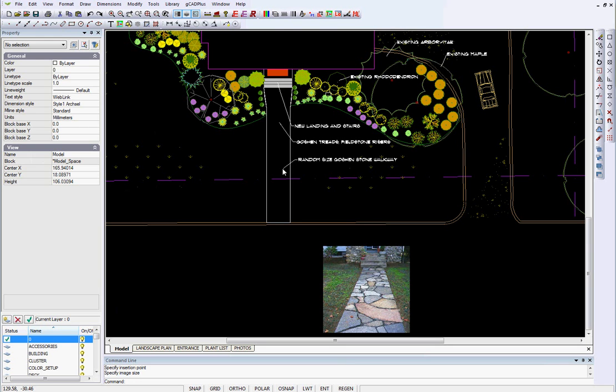You may well have a design such as this which calls for a random stone walkway to lead from the street area up to the front door, and I've put an image on the screen there showing you the type of stone paving that might be specified for that area. What you want to do is to choose a hatch pattern.